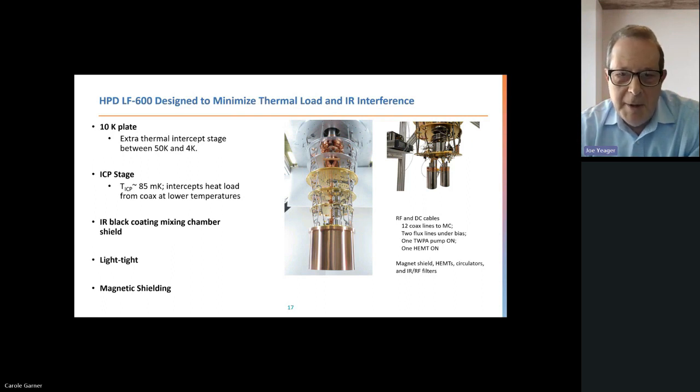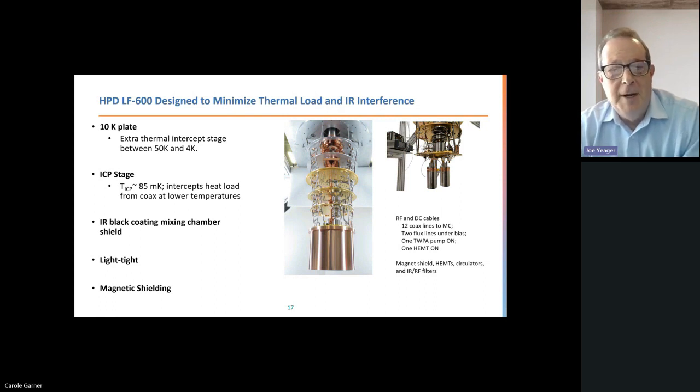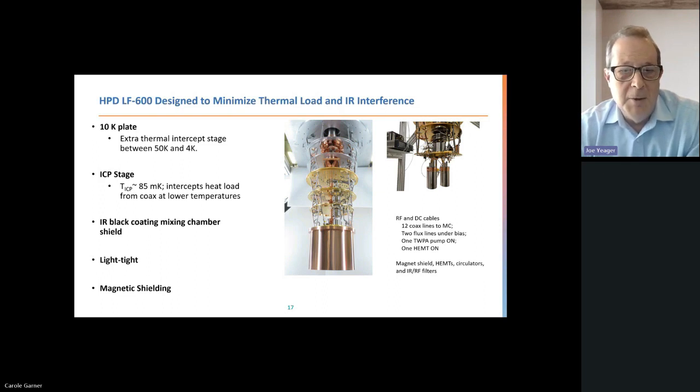One is the 10K plate. So if you count up stages, mixing chamber, ICP, still, 4K, there's this 10K plate in between the 4 and the 50. This is important because there's actually some cooling power there you can take from the pulse tube. And this is important because you're putting RF lines down and you can intercept the heat at the 10 Kelvin stage. Intercepting heat at the lower temperature is always a win.